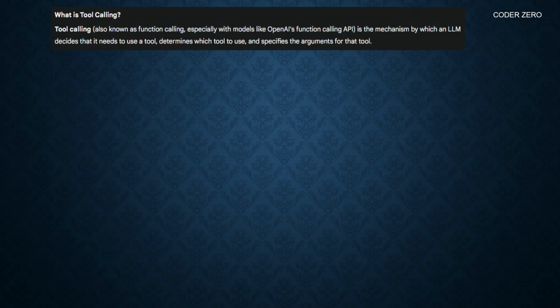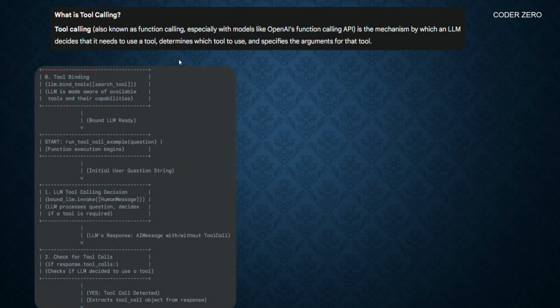And what is tool calling then? Tool calling is the mechanism by which an LLM decides that it needs to use a tool, determines which tool to use, and specifies the arguments for that tool. So basically the pipeline looks like this.